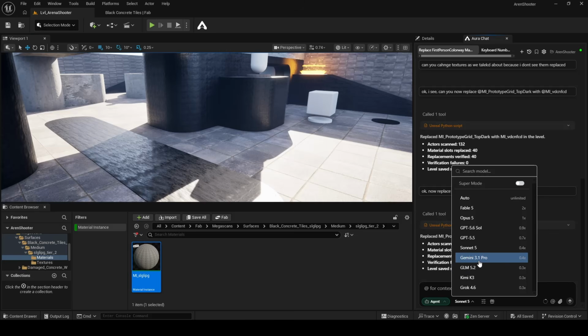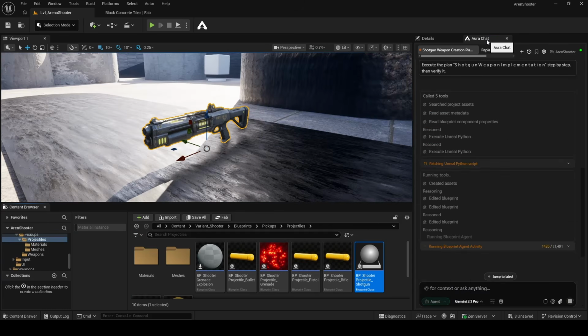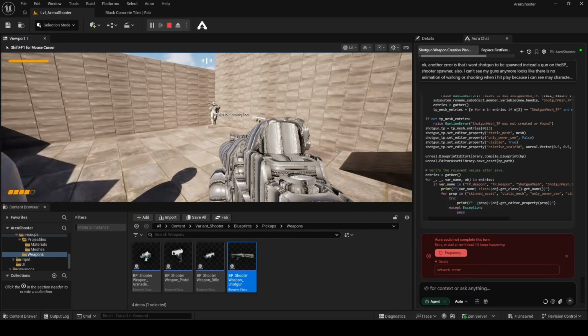First step, I will change to an advanced model. Let's go with Gemini, although Sonnet is also okay. I will prompt Aura to create an image of a shotgun and turn it into a game-ready mesh.